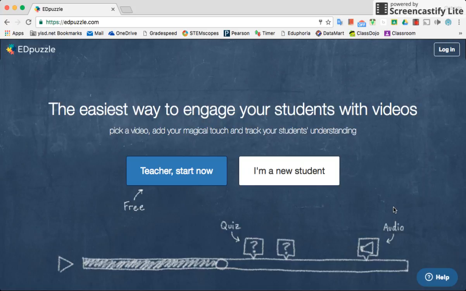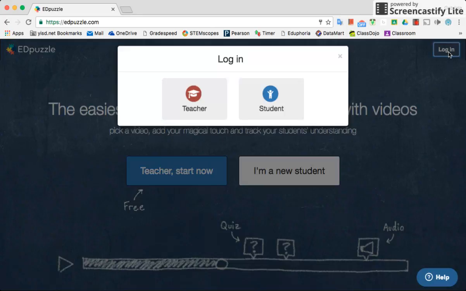Through Google Classroom. So, of course, the first thing you need to do is go to EDpuzzle.com. This is the page that you'll see when you first get there. If you've never used EDpuzzle.com, you'll click this blue button that says Teacher Start Now. Since I have already done it before, I'm just going to click Login up here.